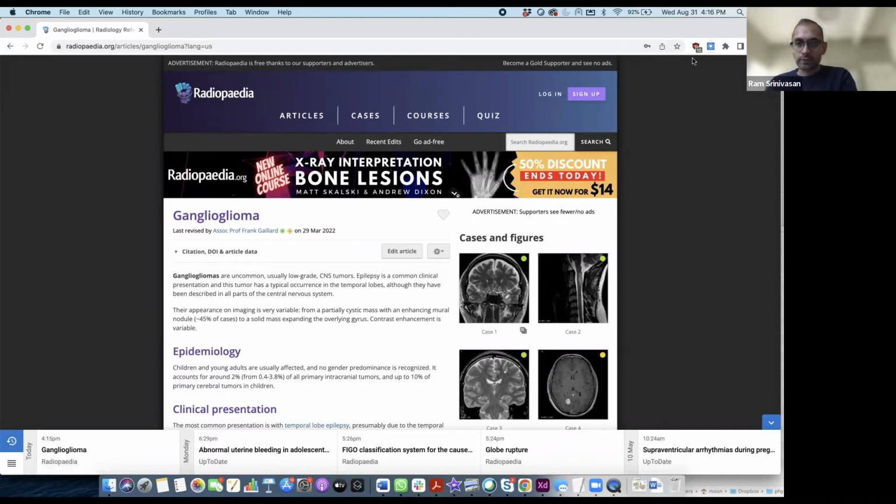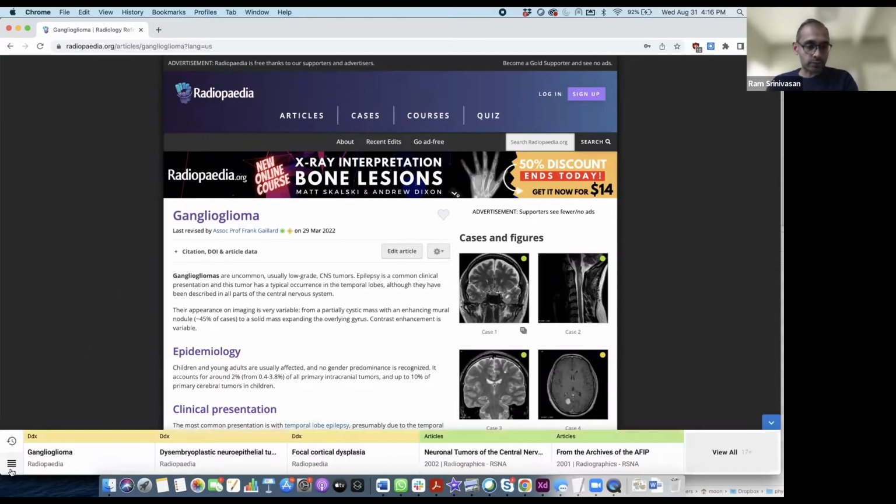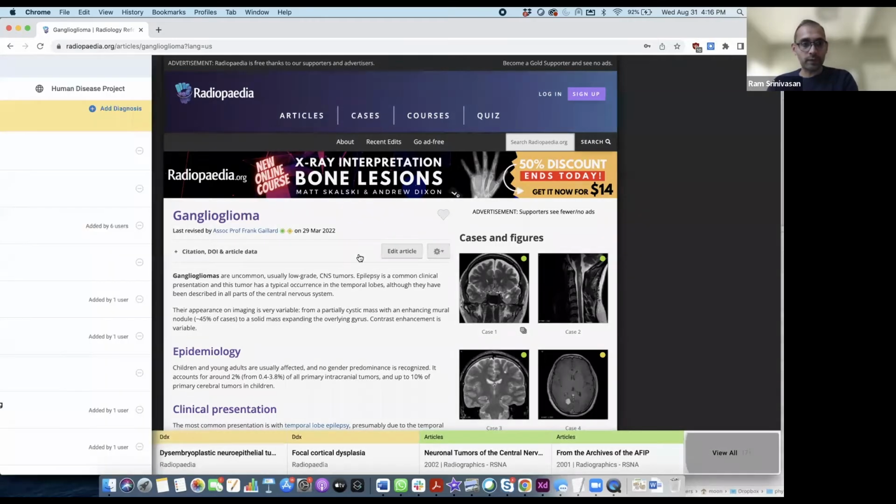So here we have the Orbit for Chrome extension and the uBlock Origin extensions already installed. And I'm on a page on Radiopaedia. I could be on a Radiographics or other eligible page in order for the discovery bar down here to show up. The initial view is the history, and I can switch to the collaboration view right here, just clicking on these bars. And now I'm going to click View All to expand out the side menu.